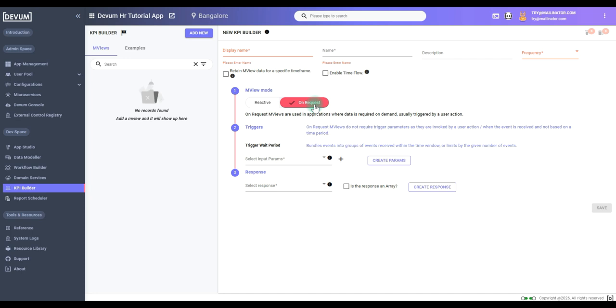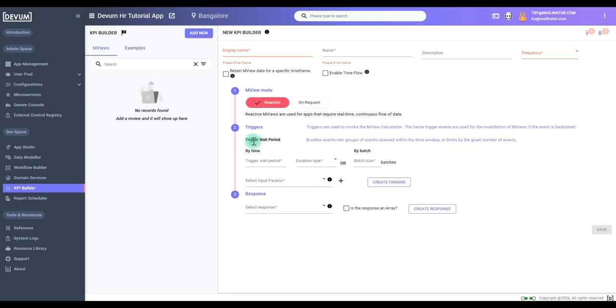Then we have triggers. Triggers define when the KPI recalculation or snapshot invalidation occurs. Key trigger settings include trigger wait period. This determines refresh frequency, either based on a time interval with units or by the number of events. Trigger duration, it is the trigger wait period with its units. Batches, it defines the event-based execution thresholds.